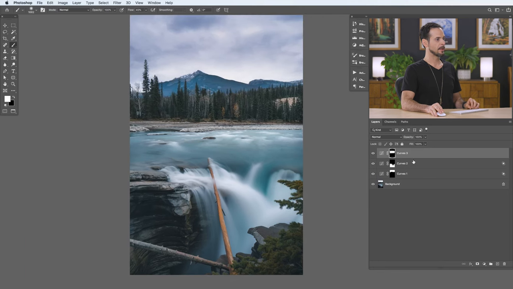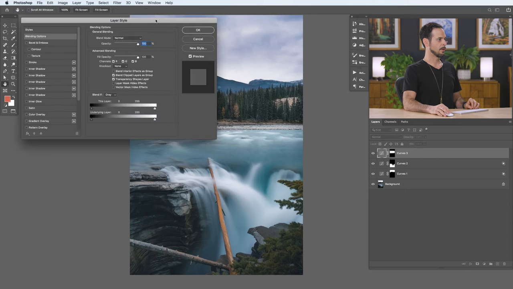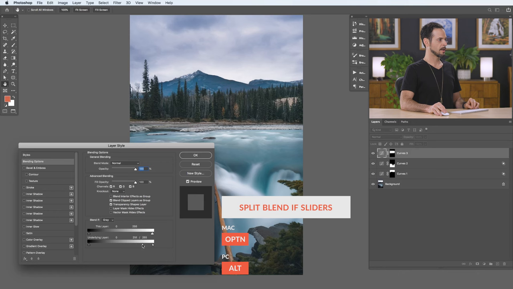Fantastic. And this time I want to hide this from the highlights. So let's just double click right here. There we are. And hold Alt or Option. And we're going to just hide this from the highlight. So it's just showing up in the shadows.